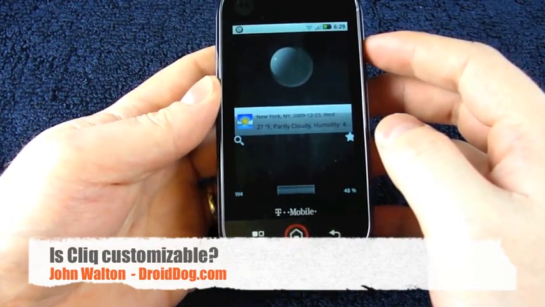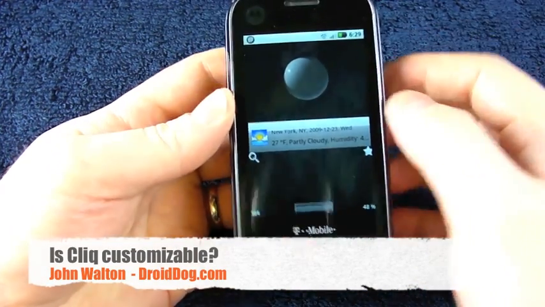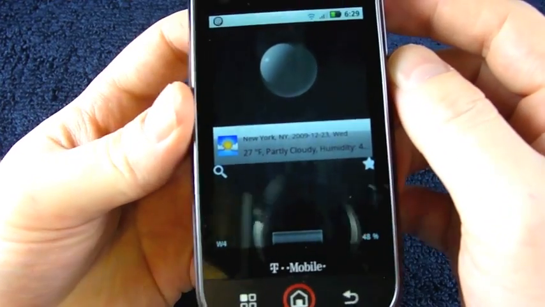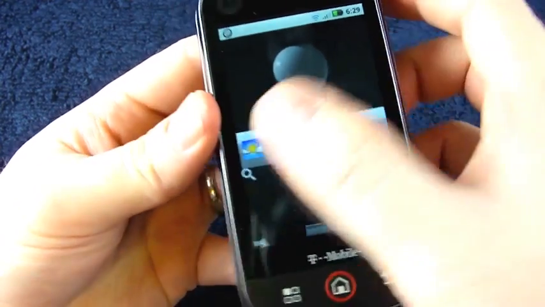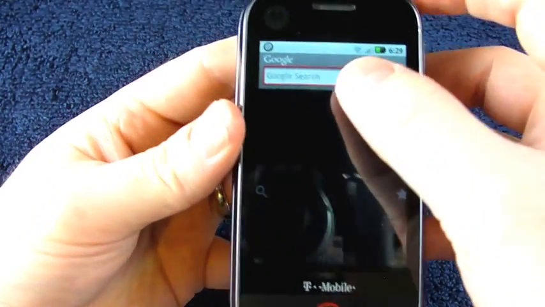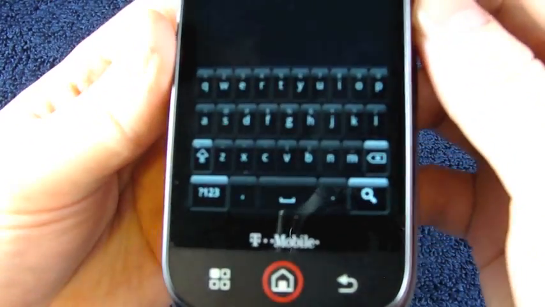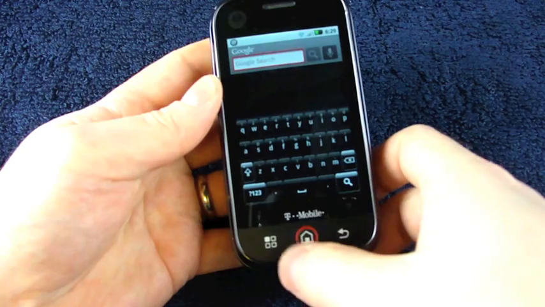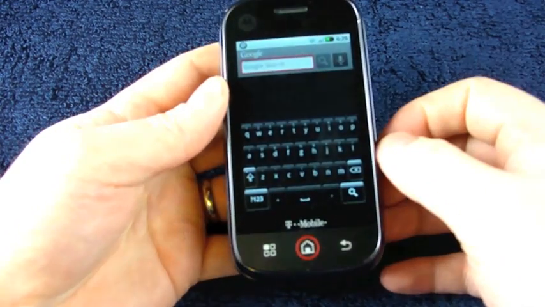They wanted to know if you could run home replacements like OpenHome on the Cliq. And yes, you can. I haven't tested them all. Here's OpenHome. I didn't install any themes. This is just the default. And I also installed Better Keyboard just to show you that that can be done. So yes, Cliq is customizable without any issues.